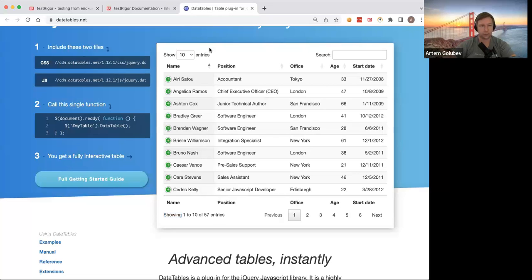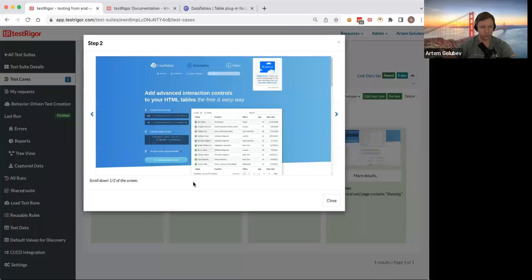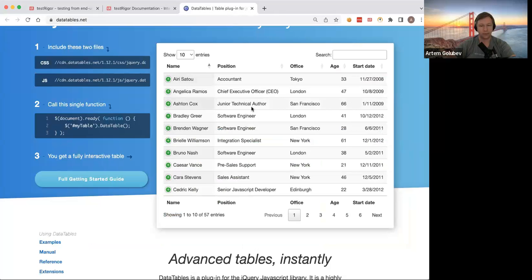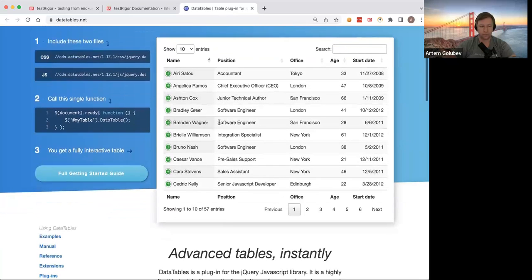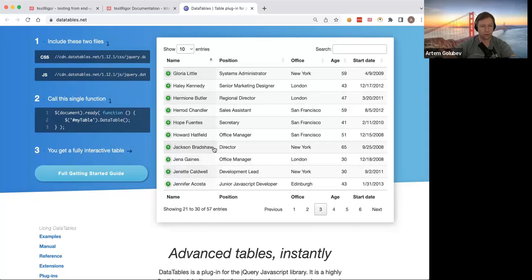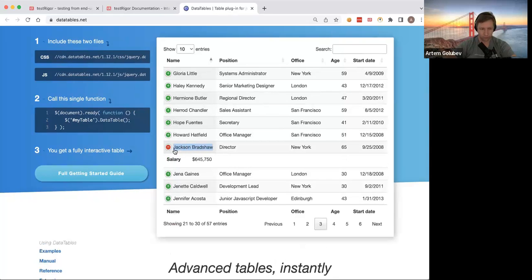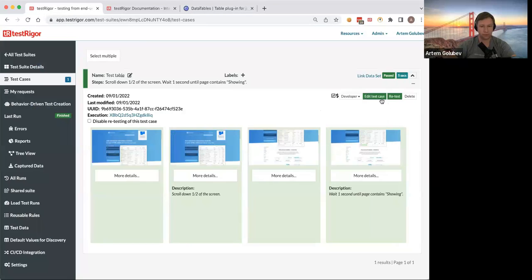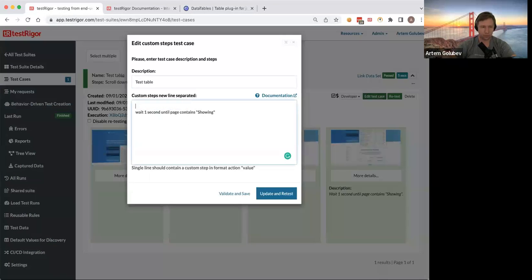So next example, and by the looks of it, we don't even need to scroll. It's just visible out there. The next example is pagination. By default, testRigor works with whatever is visible on the page. Let's say you want to go and find this person, and you don't know which page they are on. So you want to click next page until page contains this person. So let us do that. We don't need to scroll, as I mentioned, and we don't even need that.